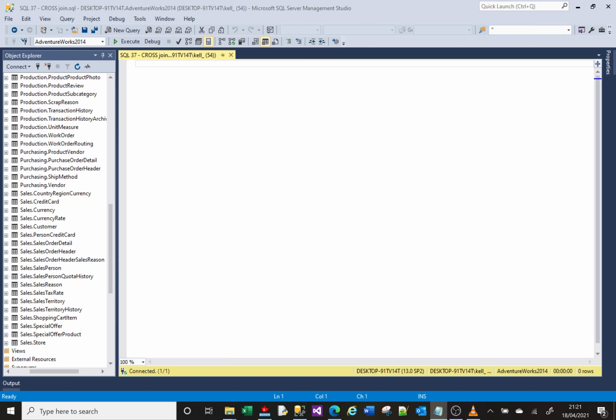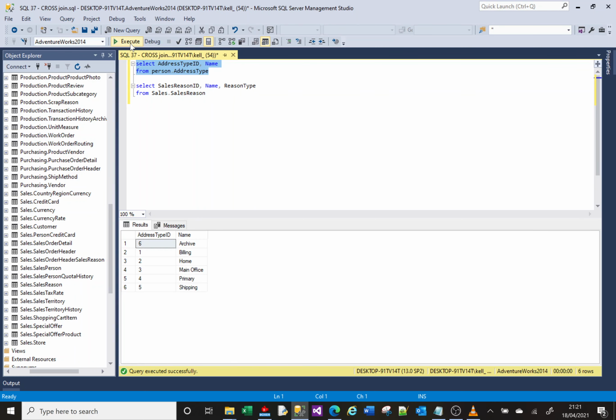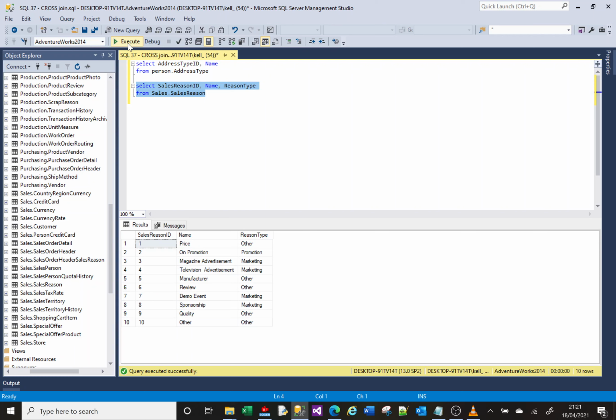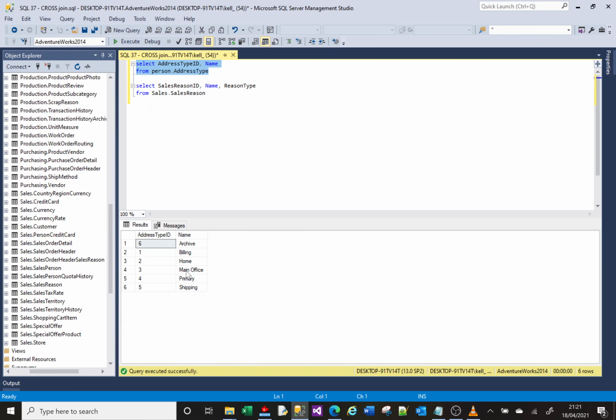So I've got a couple of tables in the AdventureWorks 2014 database. So let me just execute this first one here, address type. So address type has 6 entries. There they are. And if we look at sales reason, that's got 10 entries. Now there's no obvious join for these two tables. There's no obvious relation between these two tables, but I can still do a join by using a cross join. And what it will do is it will return one entry for each of these for each of these columns.